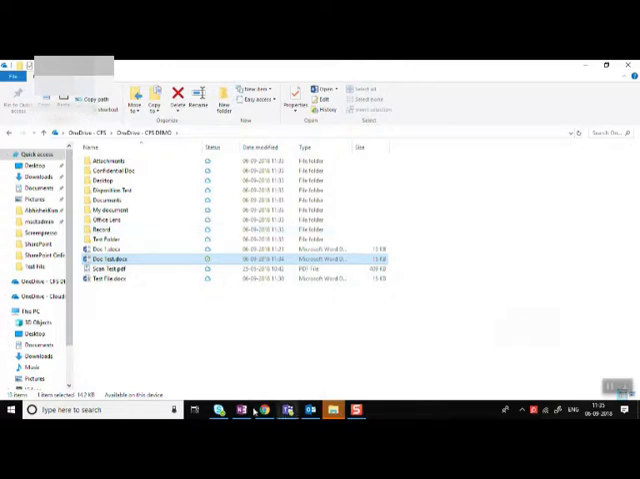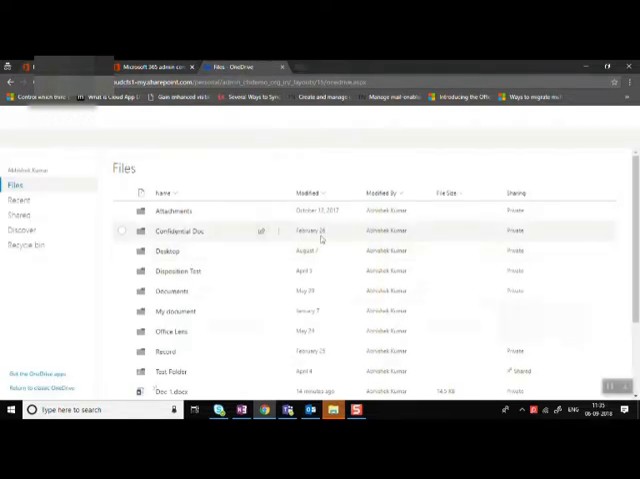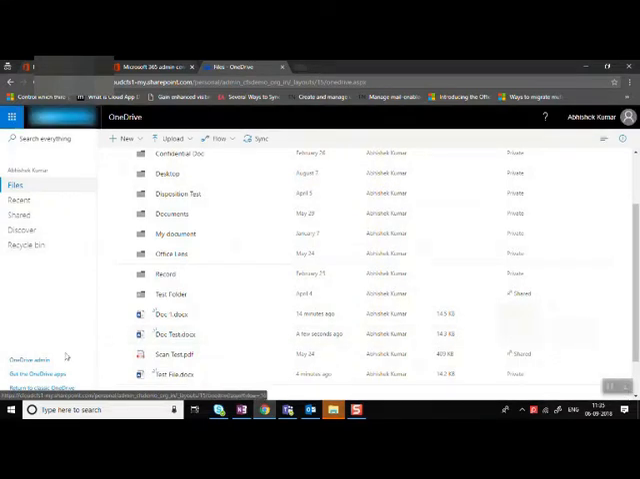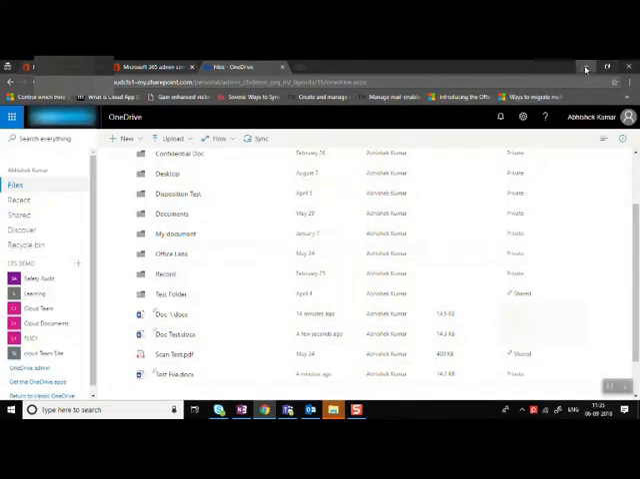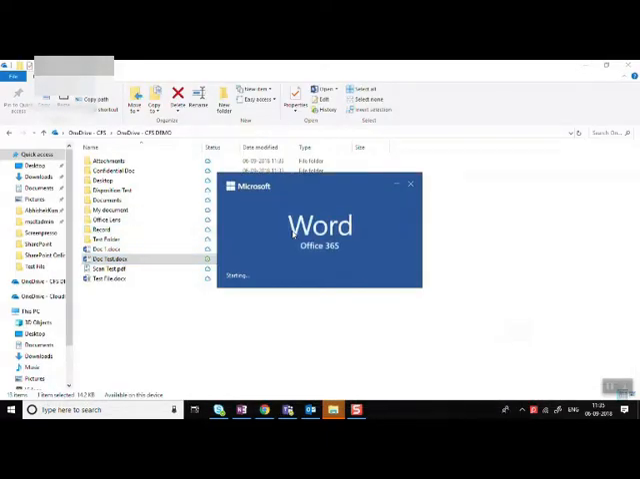Now let's go to the browser and see whether it has been synced or not. It generally takes a few seconds. You can see the document test has been created and synced over here. So the document has been uploaded to the cloud as well. Now I'll go ahead and try to edit the document, and let's see how it gets synced with the OneDrive browser app.